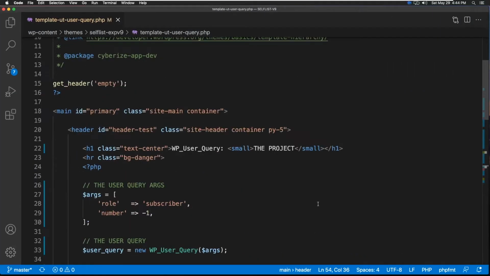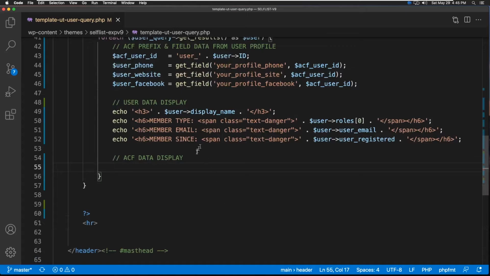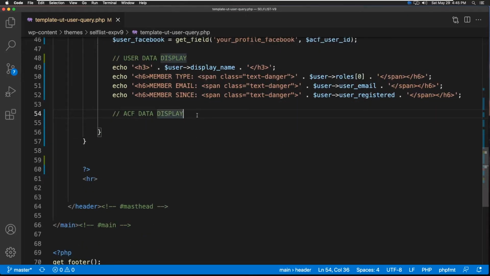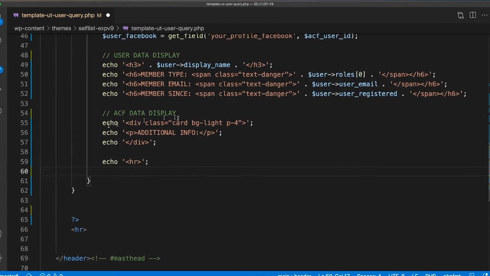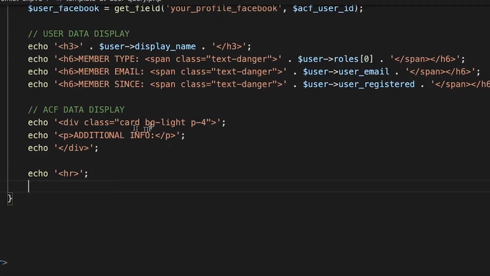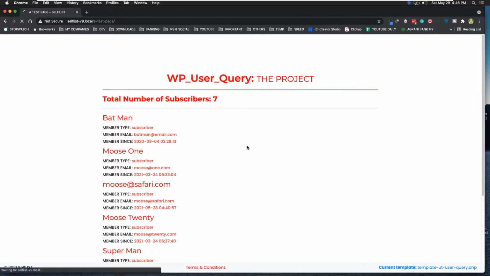Okay, at this point, we're going to go ahead and display these ACF, or Advanced Custom Field variables, right here. But before we do, let's try to make it look good a little bit. Let's do an echo. Okay, so here I'm bringing in a block. I'm using a card class from Bootstrap, and for a light background I'm using BG light, and I'm using some padding, so P4. This is the beginning of a div, ending of a div, and additional info. Let's save that. Let's go back, refresh.